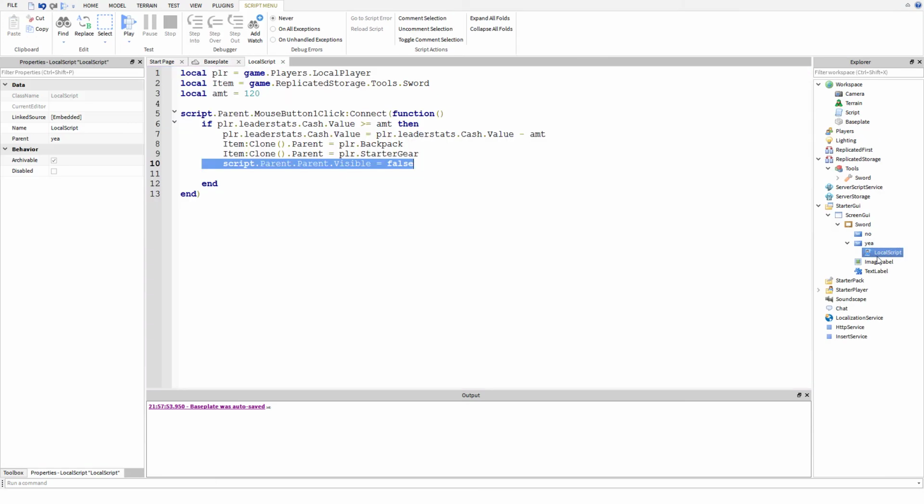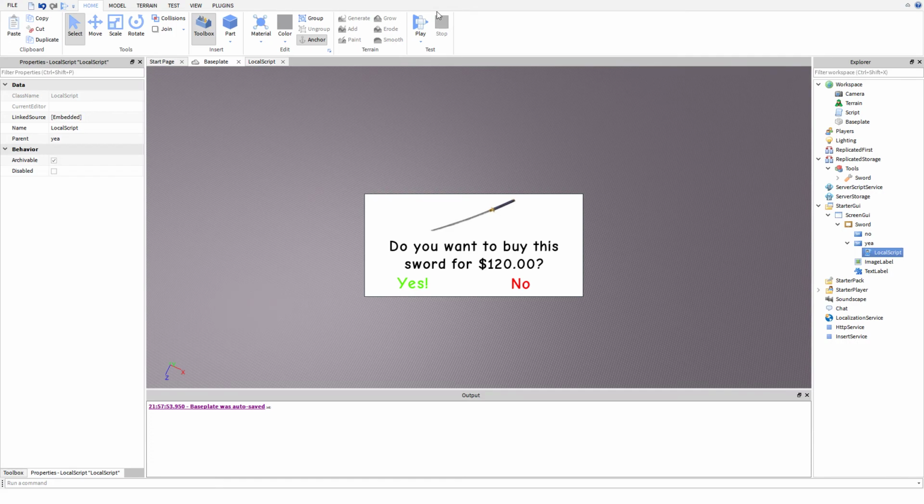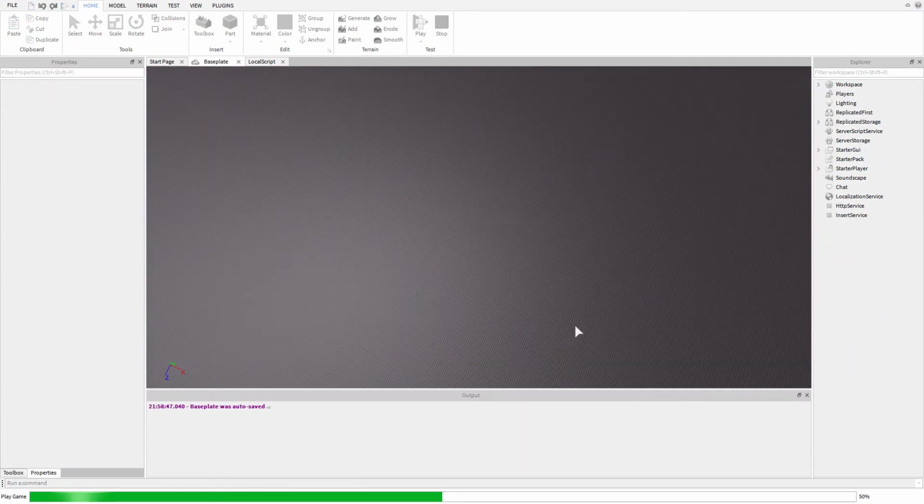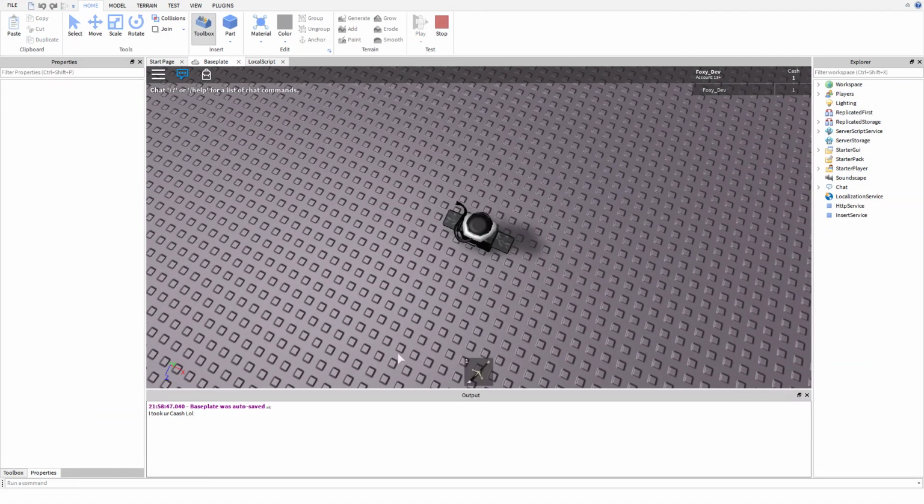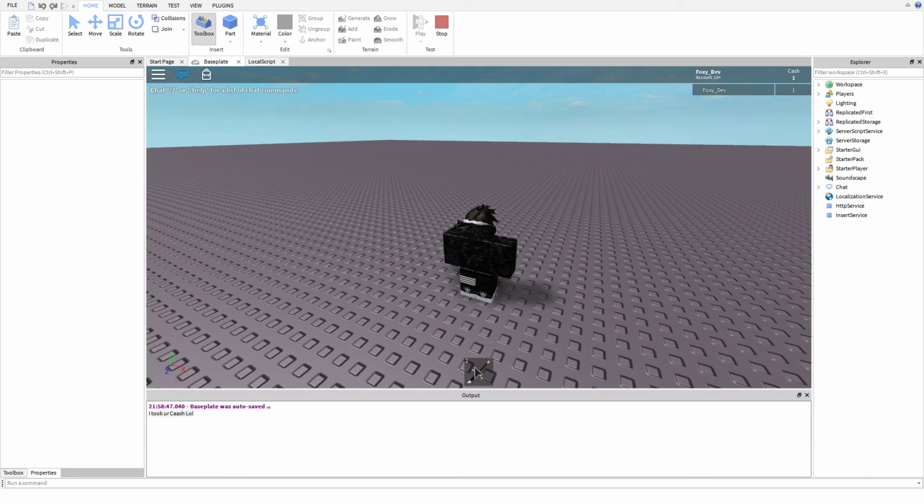So actually, guys, just to know that this has worked, I'm going to put a print. Let's say print I took your cash, lol. You don't need the print, guys. I'm just checking that the whole script runs through in the game. So yeah, I took your cash, lol, and you've got the sword.